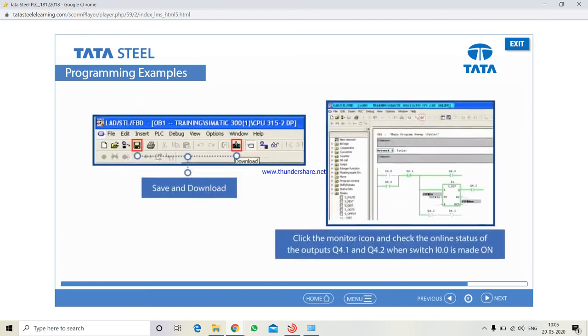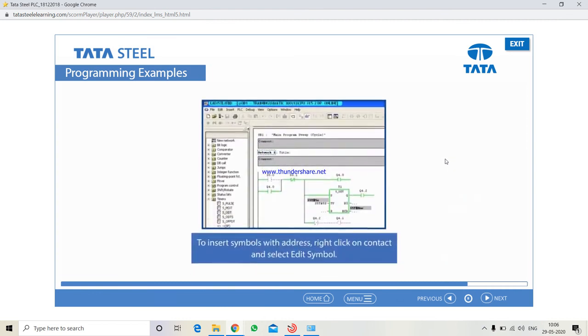Click the monitor icon and check the online status of the outputs Q4.1 and Q4.2 when switch I0.0 is made on. To insert symbols with address, right-click on Contact and select Edit Symbol.